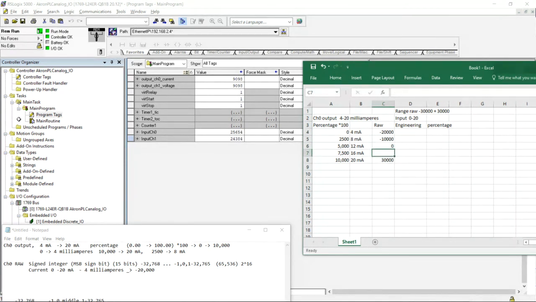Or no, wait, I'm sorry. Let's see, 1/4 of the way. Right, this is 2,500 or 1/4 of the way. So for 1/4 of the way, this value should probably be about minus 15. And then this value here should be about 15.